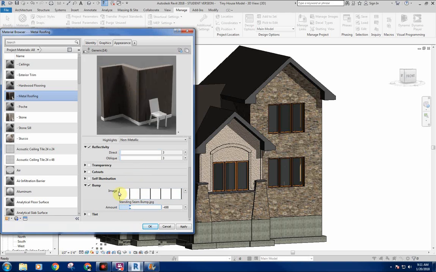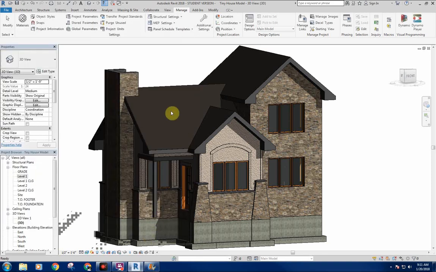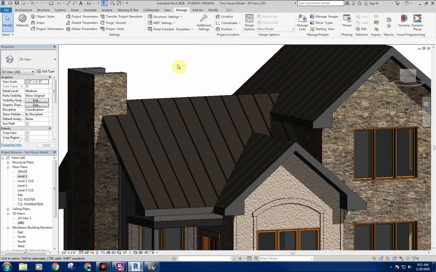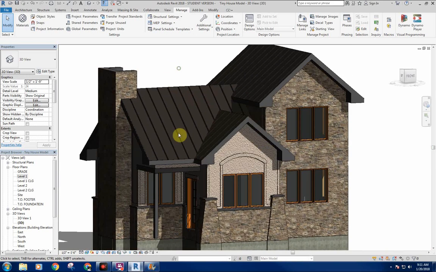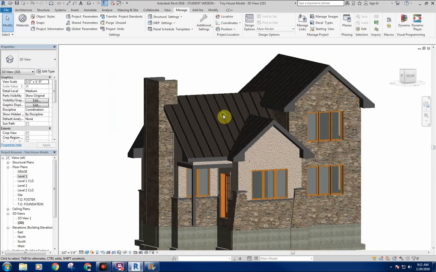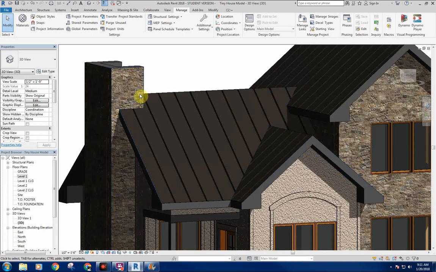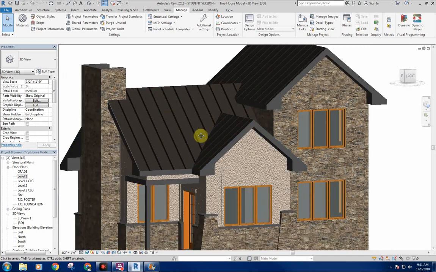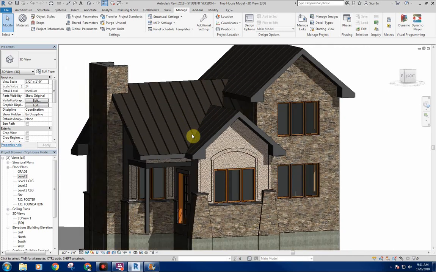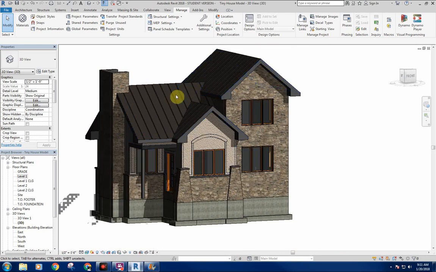So the more I crank that up, the more those are going to be pronounced, and I want those to be pretty well pronounced, so I'm going to hit OK. And now I get the look that I'm after with those kind of standing seams running along there. I might need to go in and add little caps and stuff like that, depending on how much detail you really want to get into. Putting in valleys and that sort of stuff, you can.